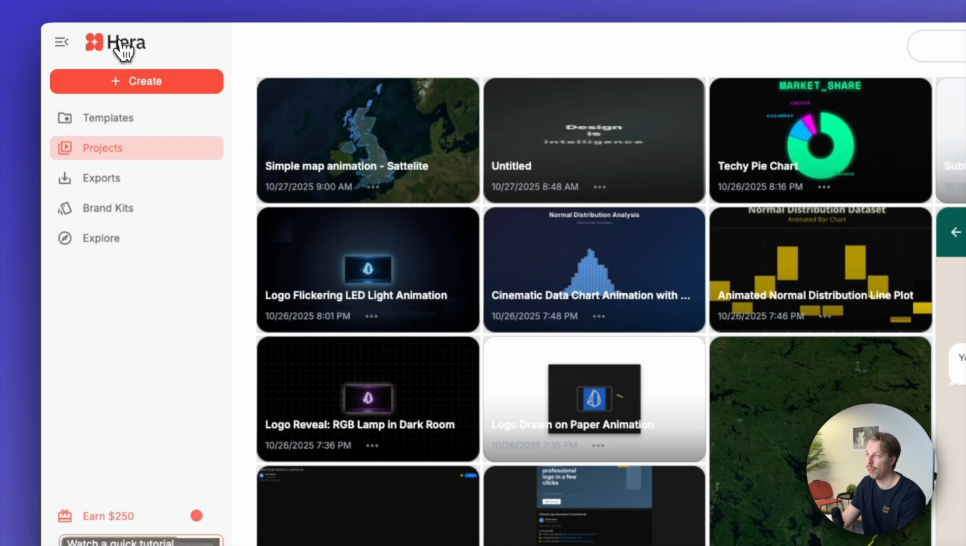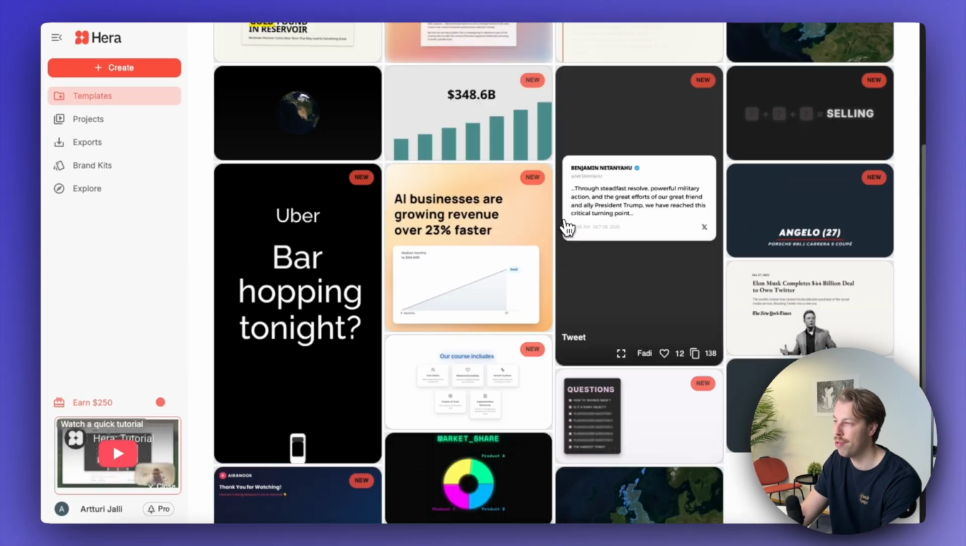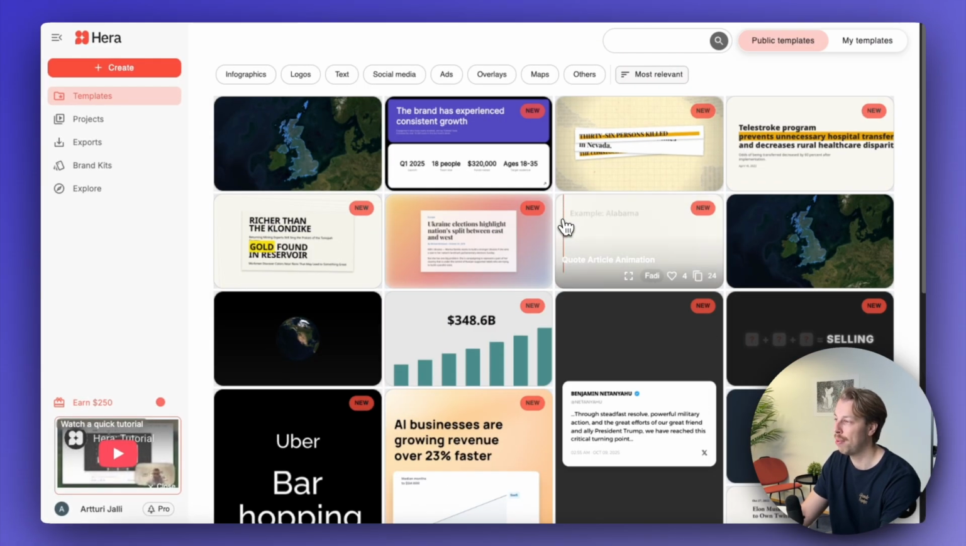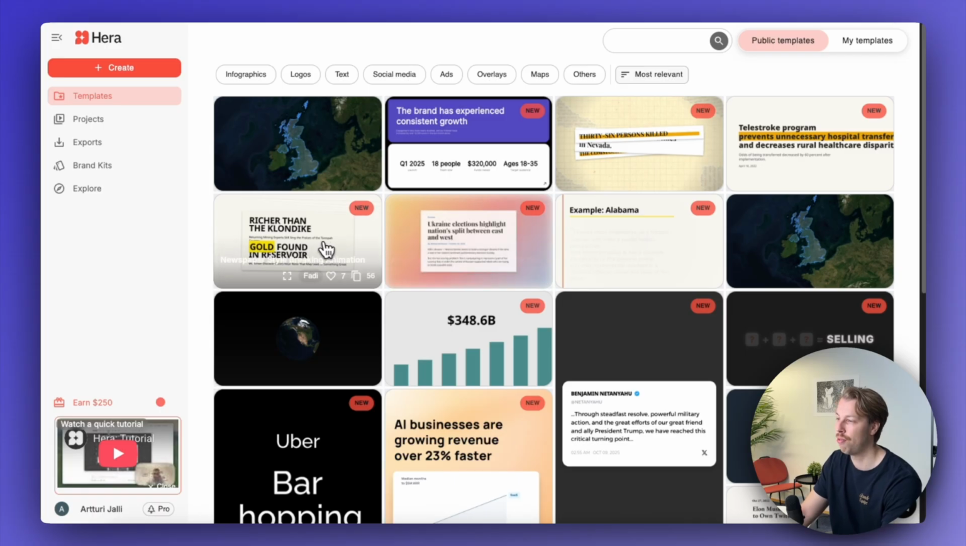So my favorite workflow is to go to Hera, click create and use a template, because these ones actually allow you to do these pre-built templates that are commonly used in motion graphics. So you don't need to prompt this yourself and you don't need to basically trial and error this through yourself.